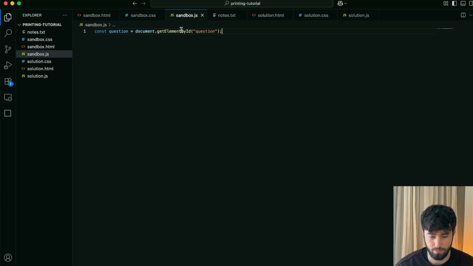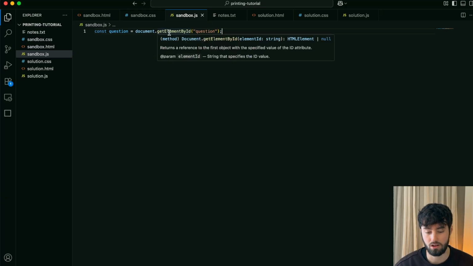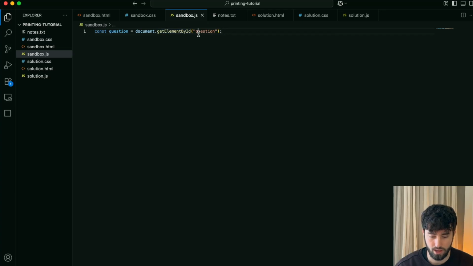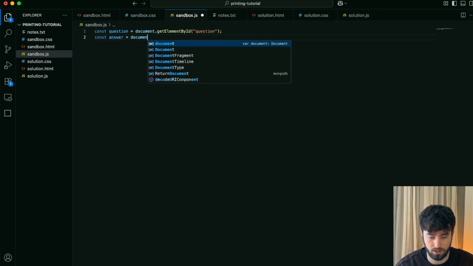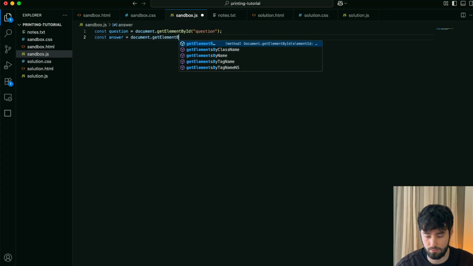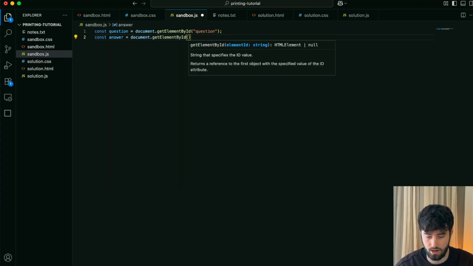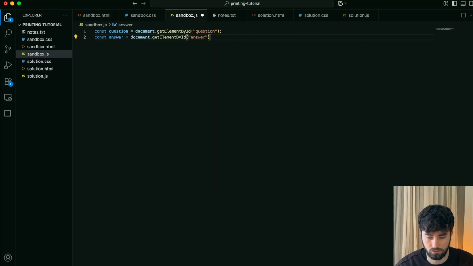This is going to be a method of document. Document is an object, and it has all sorts of properties, and one of those properties is getElementById, which is a method that we can use, and we just add the question ID there. Next, we want to grab the answer. So pretty similar. It's going to be document.getElementById, and we're going to capture the answer. So it's now on the JavaScript side of things.